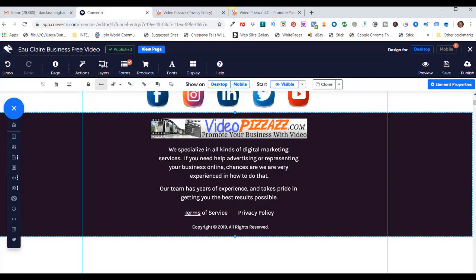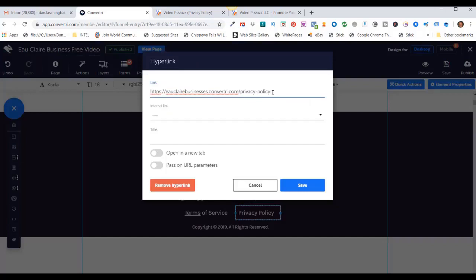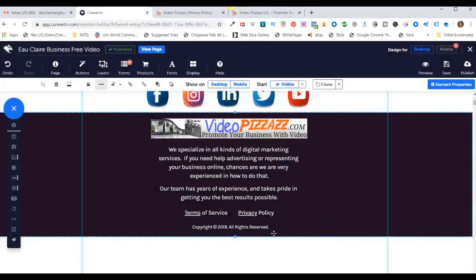Then click on Privacy Policy. Click on the hyperlink up here. Put in your privacy policy URL. For the title, I'm going to call it Privacy Policy. I'm going to click here to open it in a new tab. Click on Save. Alright, so these should be good to go.